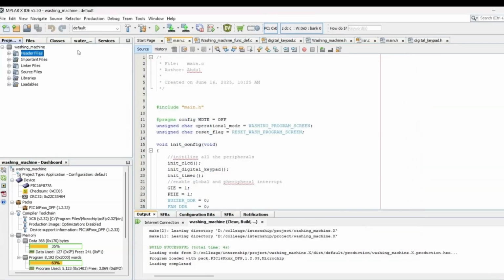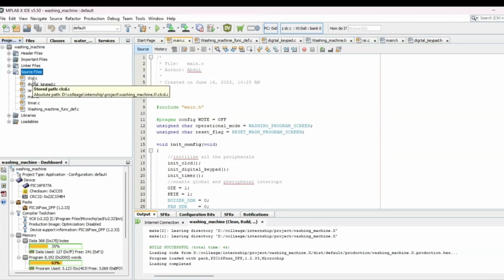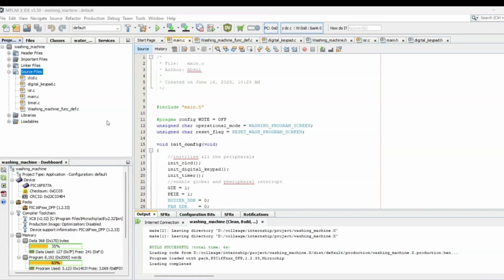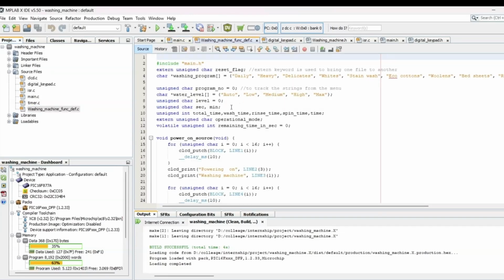Now I have already created a project washing machine here. So the second one is to see the source files and header files we have used to create a washing machine project. So let's see the source files. These are the peripherals we have used like CLCD.c, digital keypad.c, timer.c. In the timer we have an interrupt like interrupt ISR.c. To have function definitions in an organized way, we have created washing machine function.c, where you can write all the prototypes and function definitions.